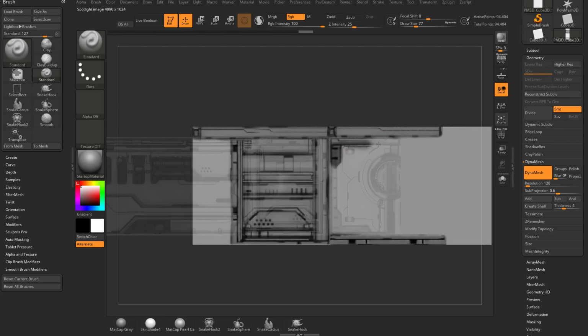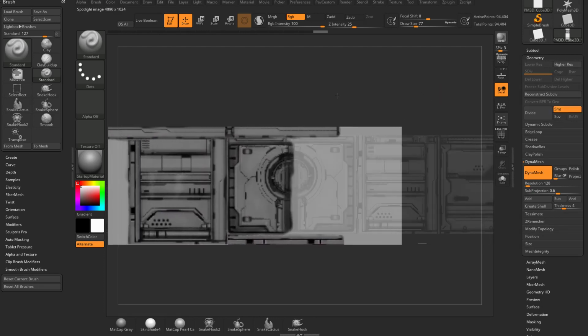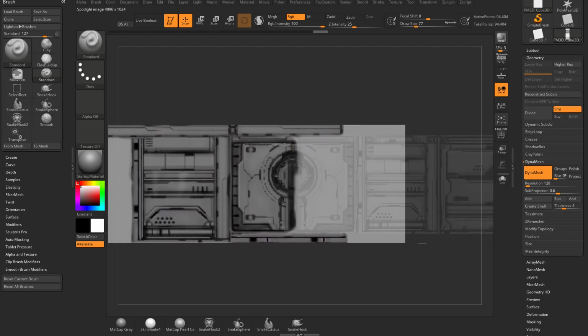I'm going to go ahead and paint it on, half of it anyways. I'm going to hit Z, and we're going to flip it horizontally. Hit Z again, go to this other half here. Go ahead and paint this half of the door. So essentially what I'm doing is just concept painting this grayscale image onto my mesh.